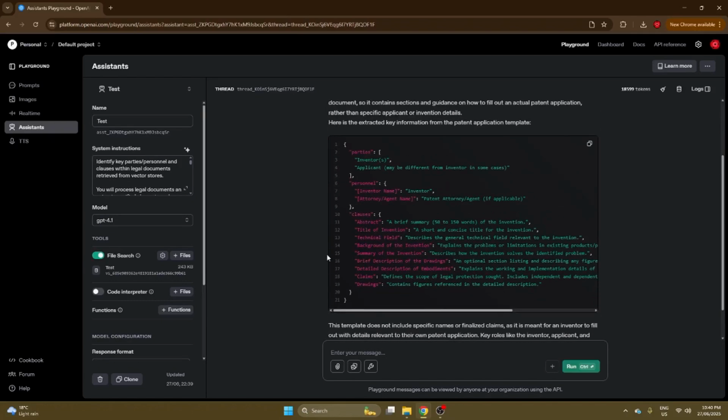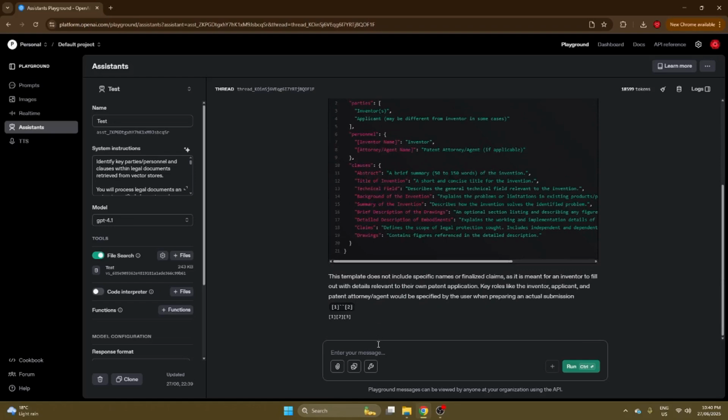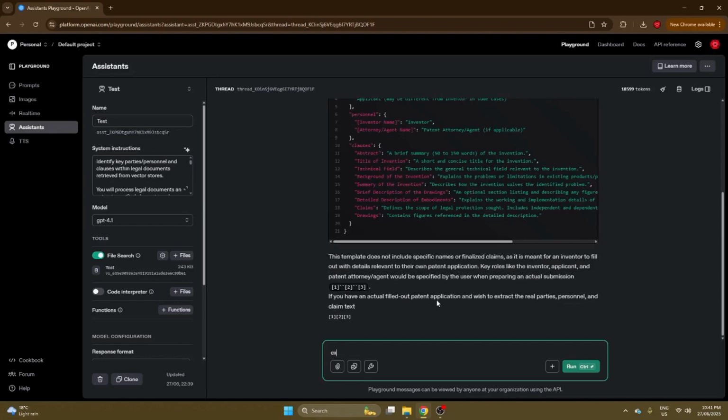So it's given it to us in JSON here, which is nice. And it's also given us the document that it's from, which is accurate. Now, you can further say something like, explain claims based off this document.